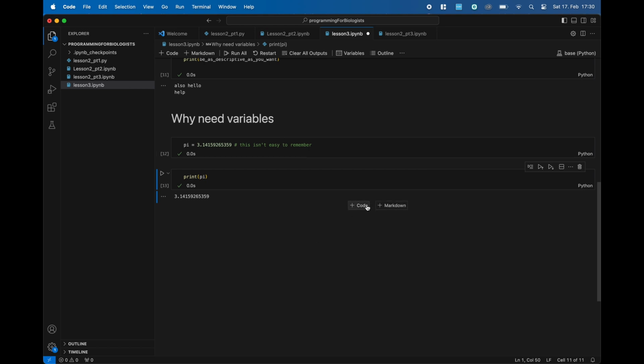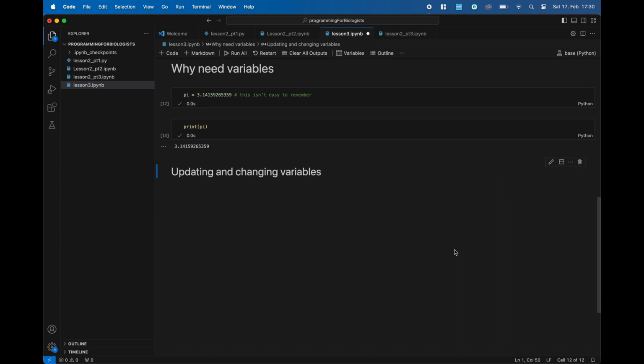Now, the other thing about variables is that basically you can update and change them. So you might have something that you want to keep track of, for example. I don't know. So let's say we have a number of friends. And we'll start off with 10 friends. So you start off with 10 friends, and we have 10 friends, right?